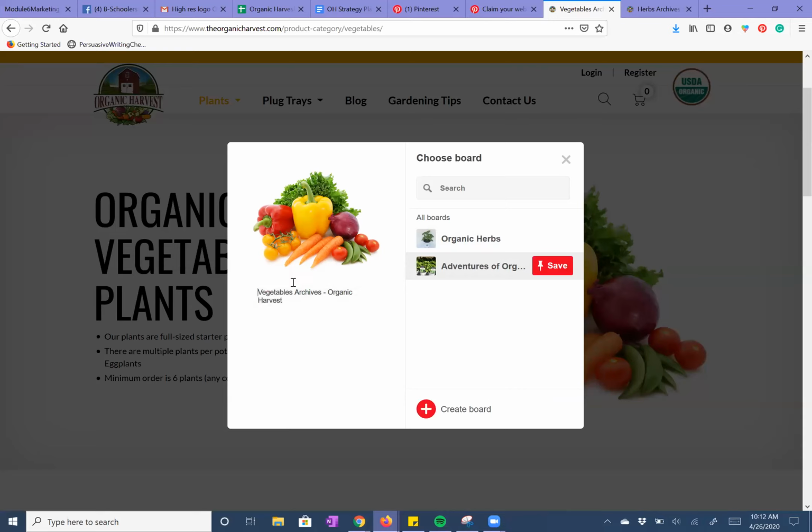So, I'm going to remove this automatically populated word because we want it to be applicable to the photo. So, I'm going to say fresh, hashtag organic vegetables that you can grow in your home garden. Explore more on the Organic Harvest website.